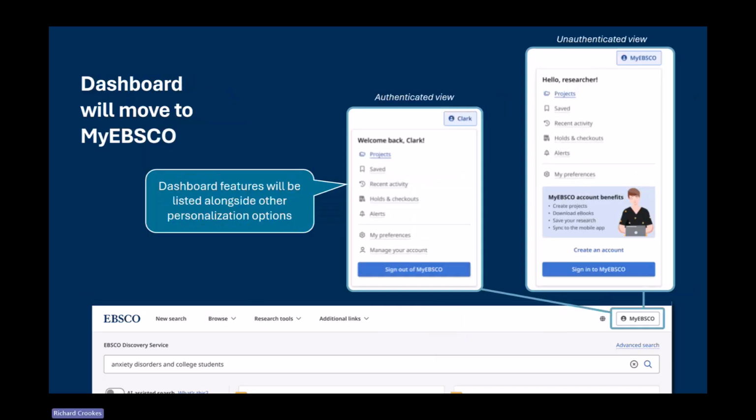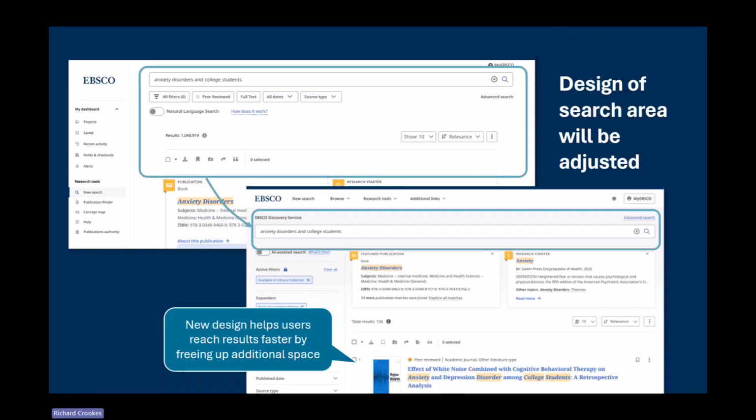The dashboard itself, we move to the My EBSCO area. So you see two views there, if you're authenticated or if you're unauthenticated. The areas like projects, saved, recent activity, alerts will all be within the My EBSCO area on the top right of the toolbar. And the design illustrator will be adjusted as well to help users reach results quicker and free up additional space.